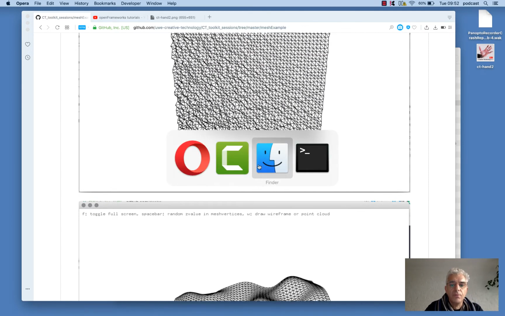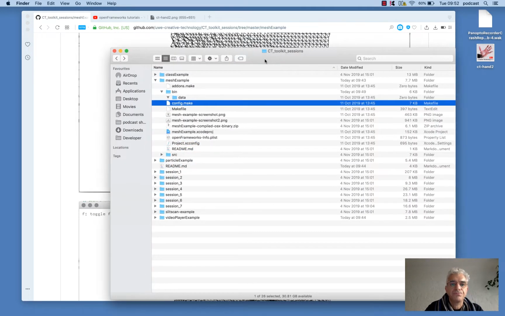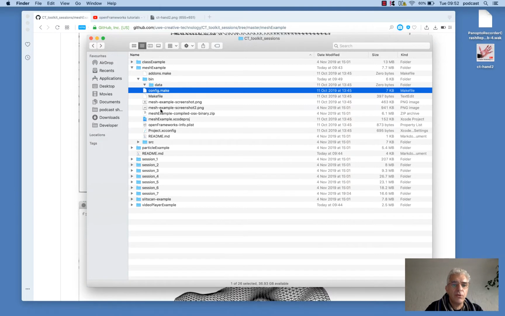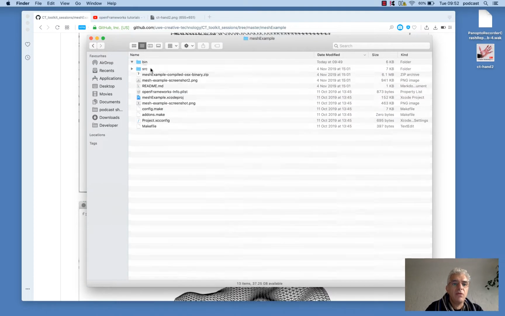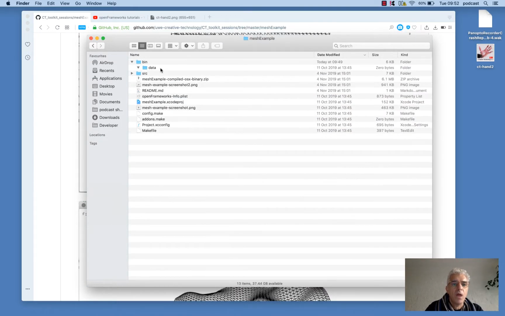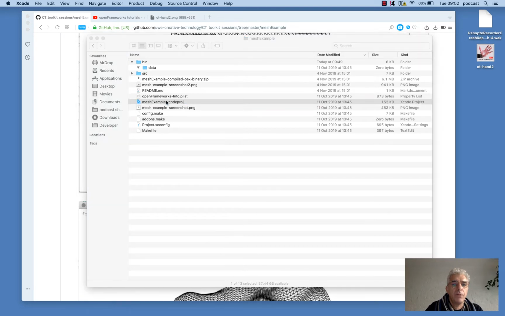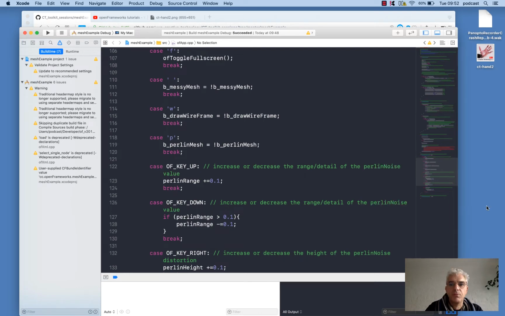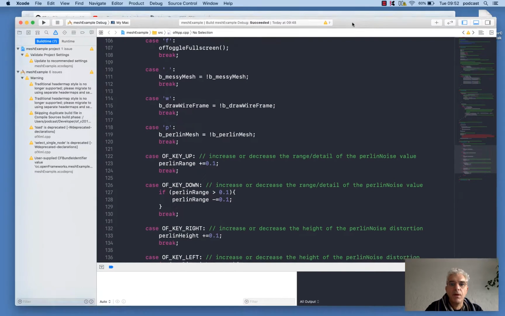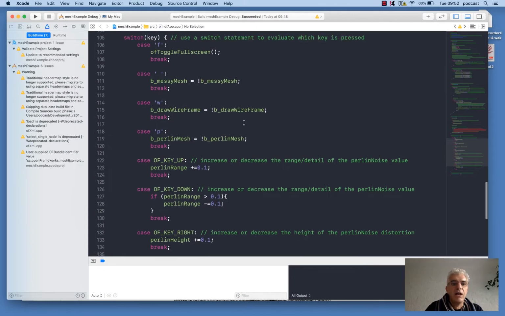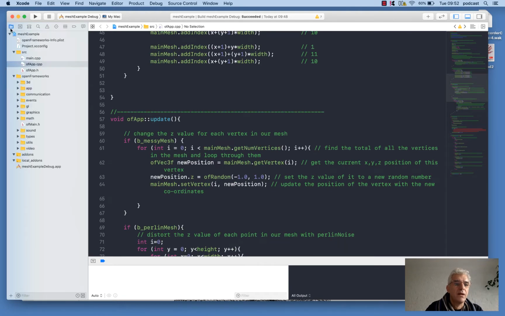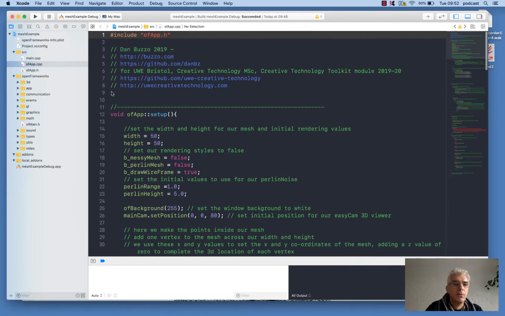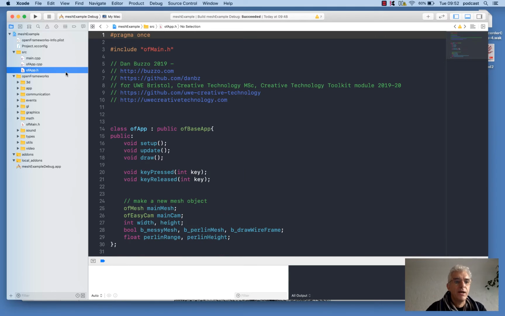The code is available to download, and I've downloaded it here in the Toolkit sessions, and in the mesh example I'm going to open up my Xcode project, and this again will work on Mac, PC, Linux. You can port it to Raspberry Pi, etc., and it should run fine straight out of the box. So I've got my windows set up here. First thing that I'm going to do is have a look at the header file.